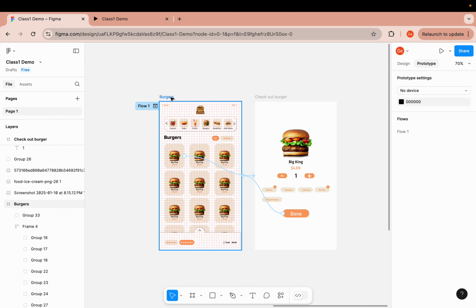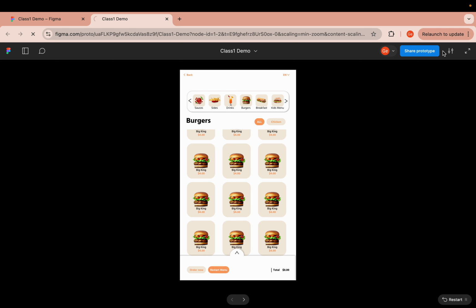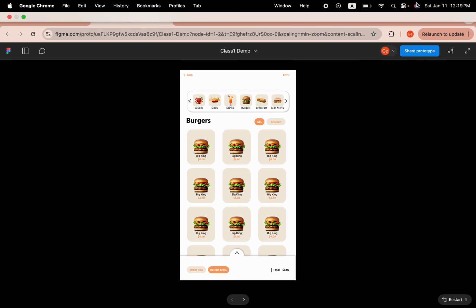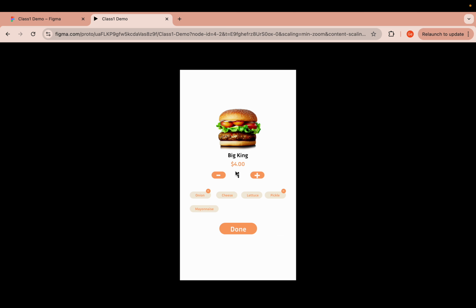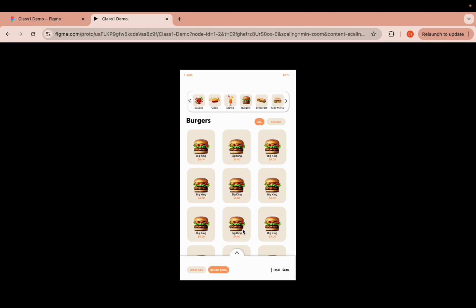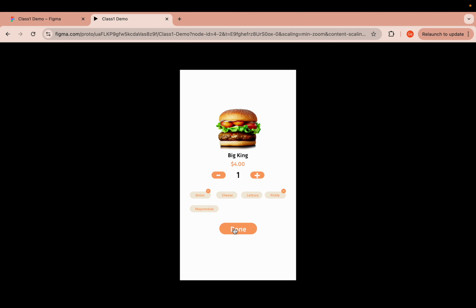right? So now let's check. Go to click on burgers and click on preview. Let's see if it works. I'm going to buy this burger, so I click on it and I come to this page and I hit done. It's going back, right?